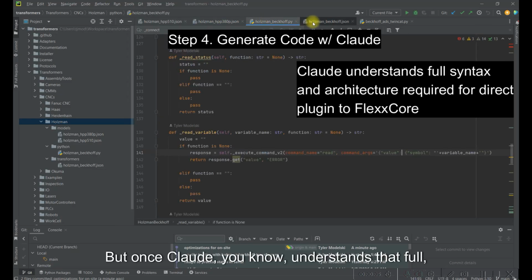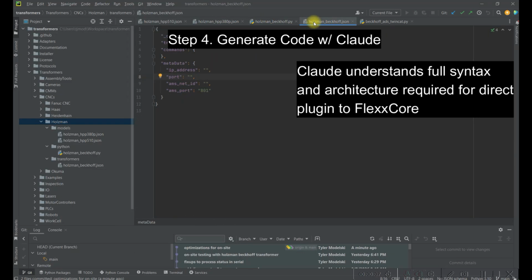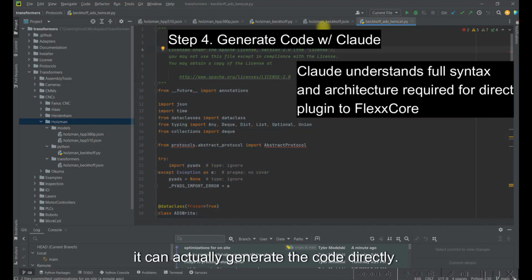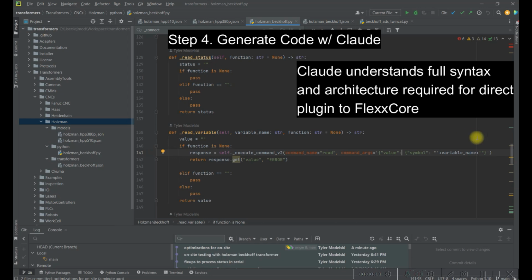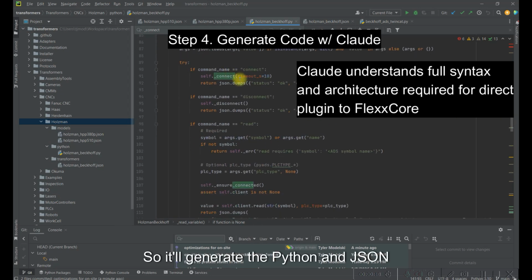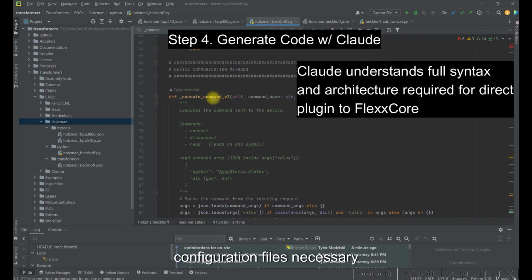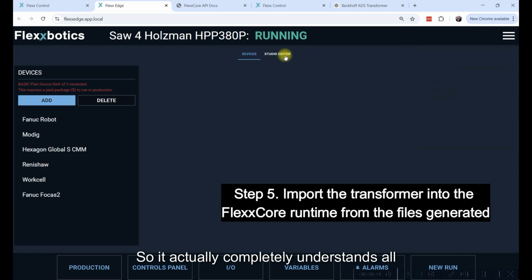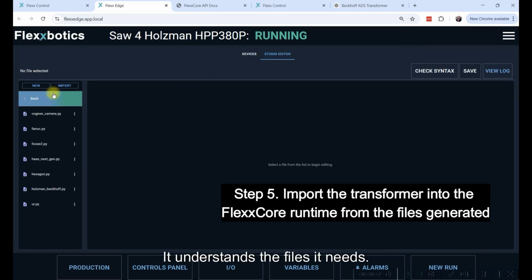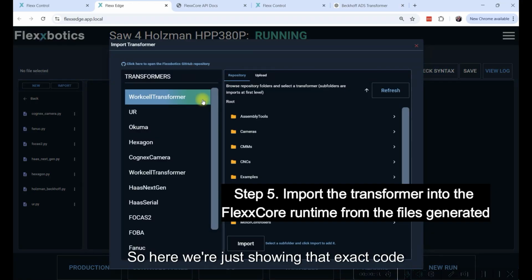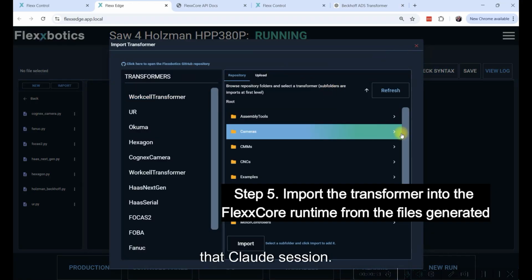But once Claude understands that full context of the connector that you're trying to build, it can actually generate the code directly into the transformer repo. So it'll generate the Python and JSON configuration files necessary in order to just directly plug into FlexCore. So it actually completely understands all the methods it needs. It understands the files it needs. So here we're just showing that exact code that was output from that Claude session.